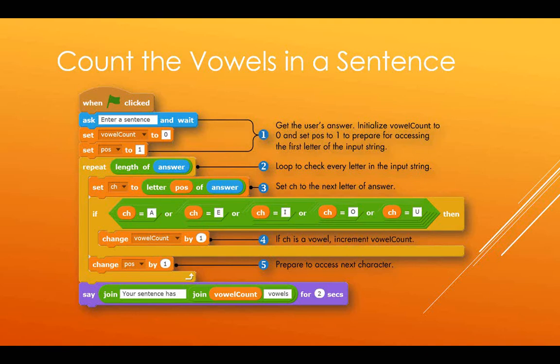Alright, so again, just going to walk through this example. We'll do some of the other exercises by hand a bit later. So we've got a standard program here. We start up at the top with when green flag clicked, and we ask the user to enter a sentence. Whatever, doesn't matter what it is. And then we have 3 variables: vowel count, position, and ch for character.